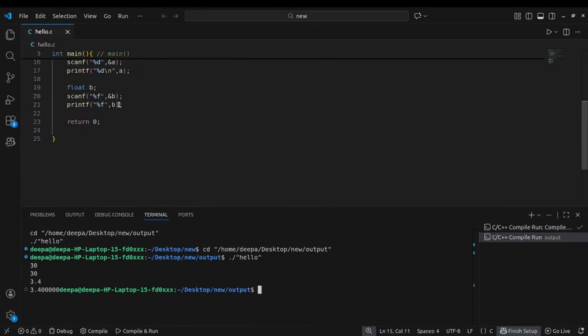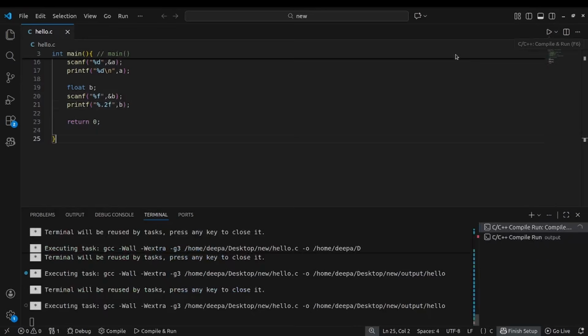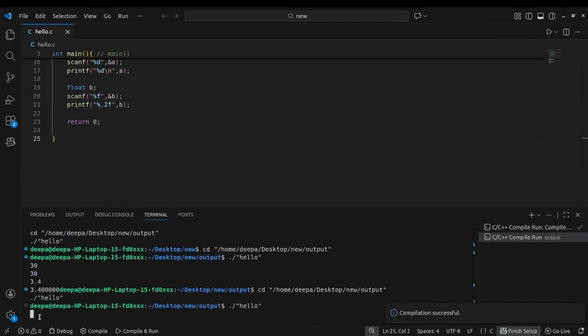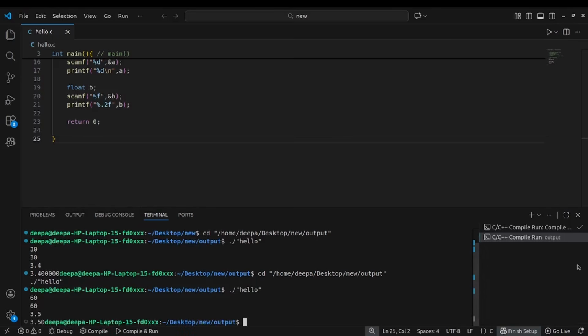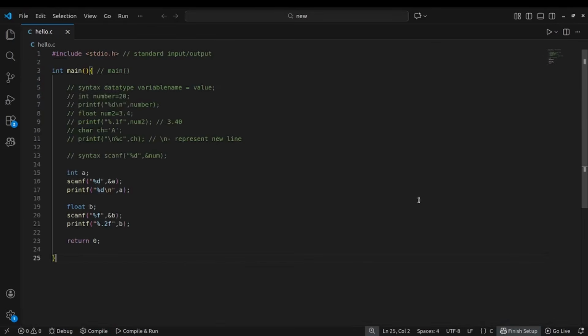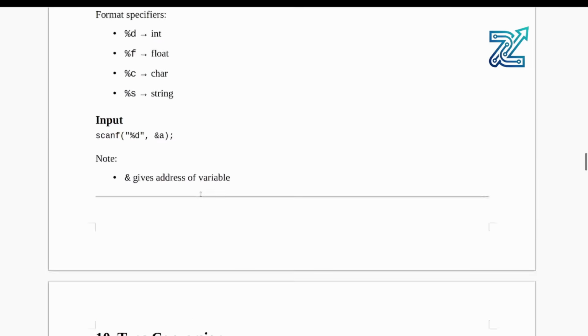3.450. I have already told you, right? If you want two decimal values, just give 0.2. So again I am running this. It is asking me for input, I am giving 60 and 3.5, then we have 3.50. Understood? I hope you understood this. We move on to the next topic.